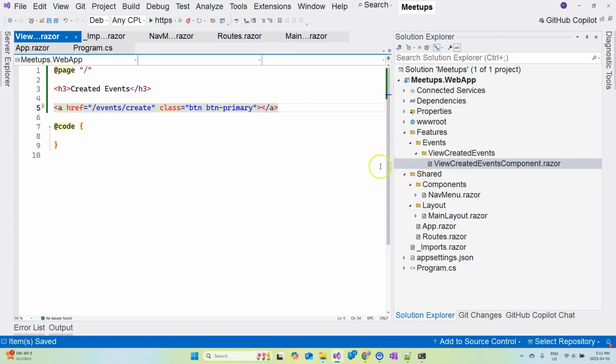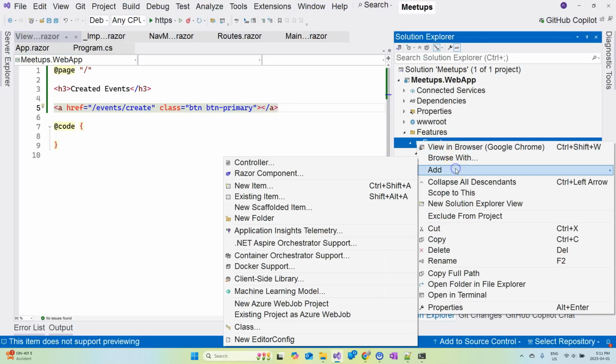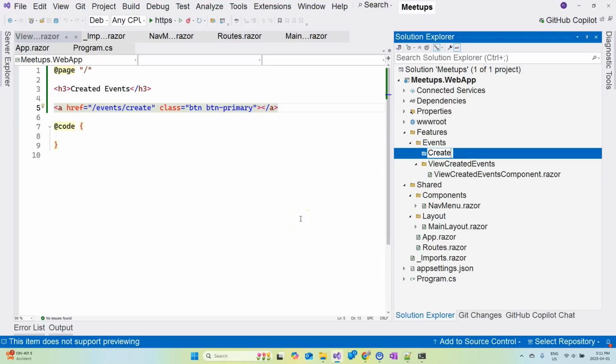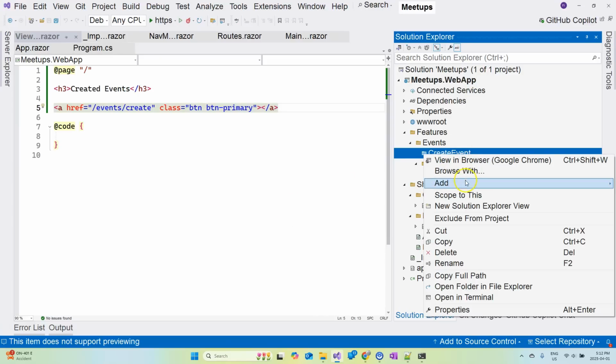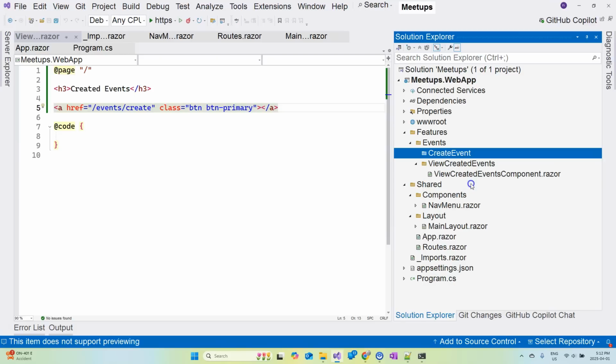So now I'm going to navigate. Clicking on this is going to take me to the create event slice. So that's why I'm going to go ahead and create another folder. So enter here. I'm going to call it create event. This is another slice. And this is where we are going to have our page for creating an event. And because of that, I'm going to add a view model here.